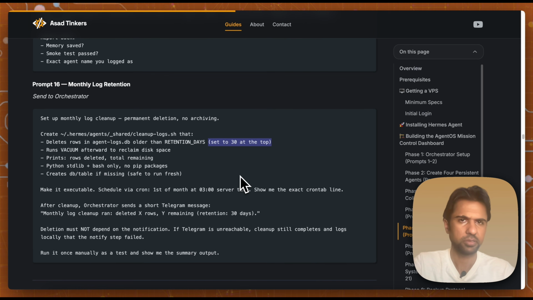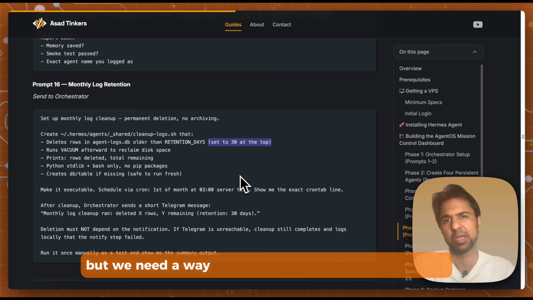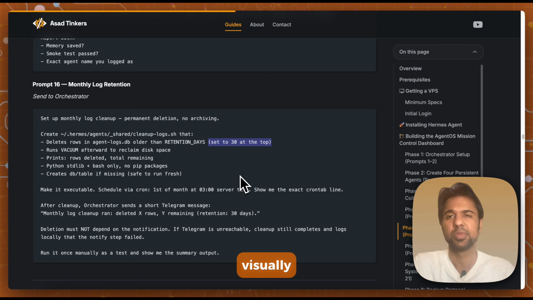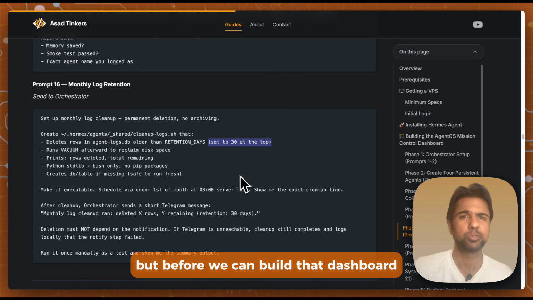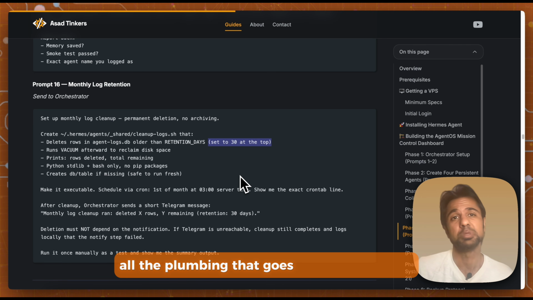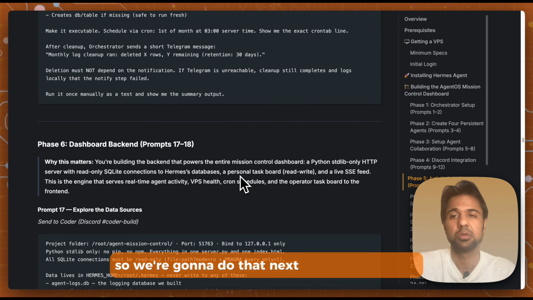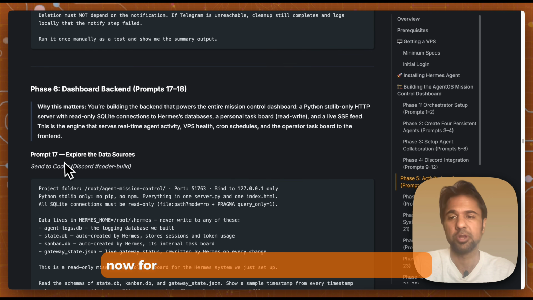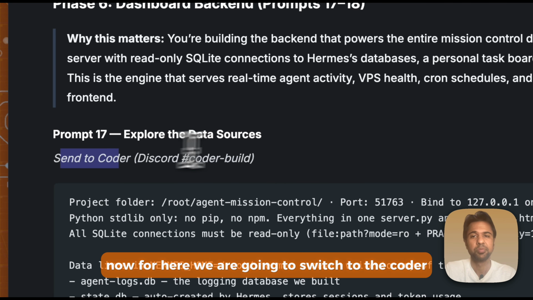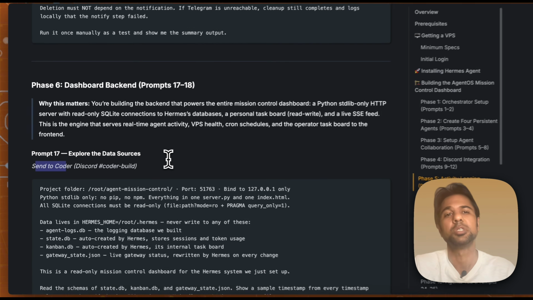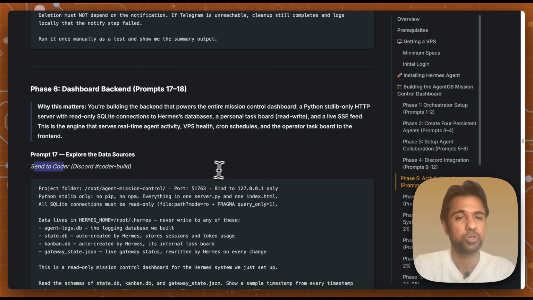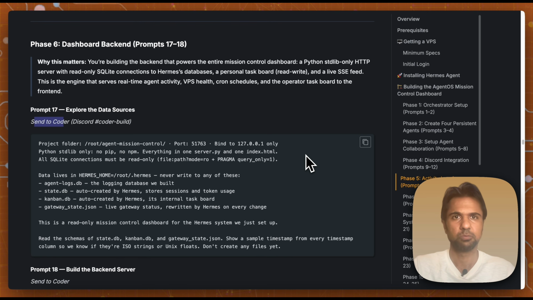And we'll have useful logs to look into, but we need a way to actually surface that information visually. And we're going to do that by building a dashboard. But before we can build that dashboard, we need to build all the plumbing that goes between the data and the dashboard. So we're going to do that next with the backend. Now for here, we are going to switch to the coder, but the coder is going to help us build a lightweight Python server that we can then connect to and then visualize the information.